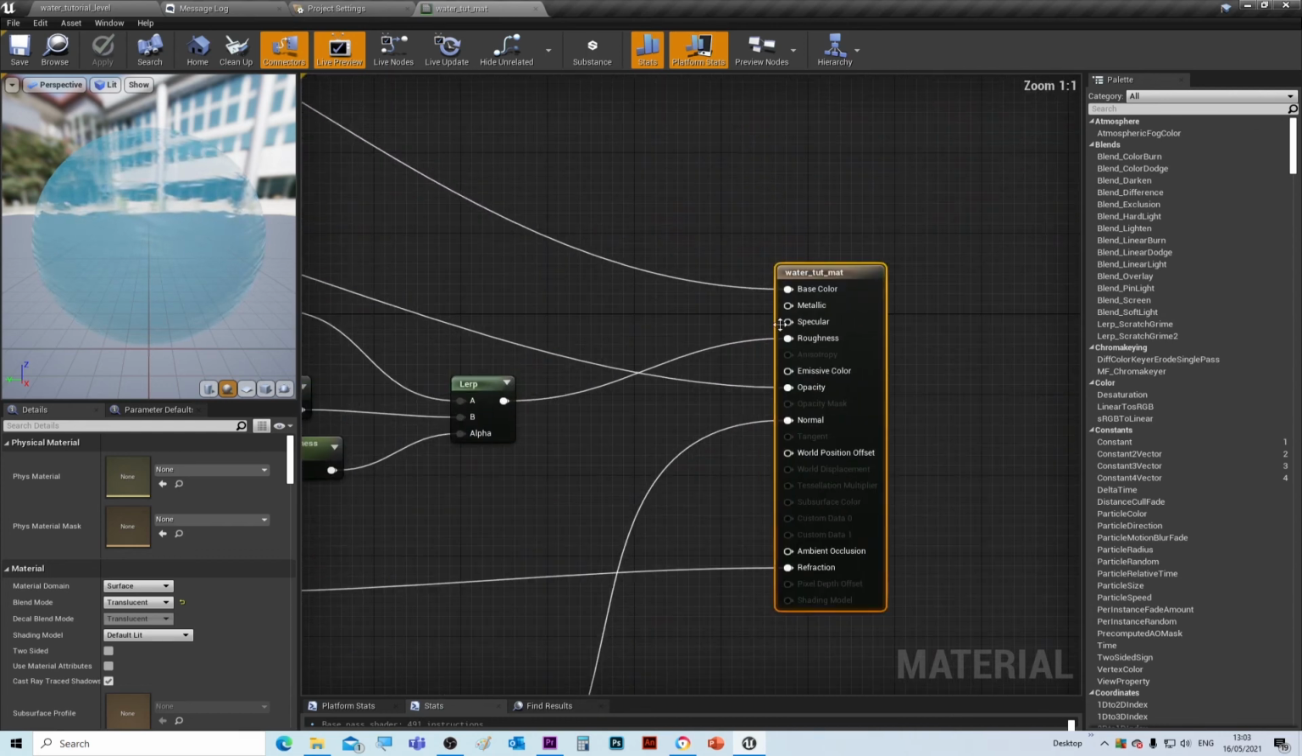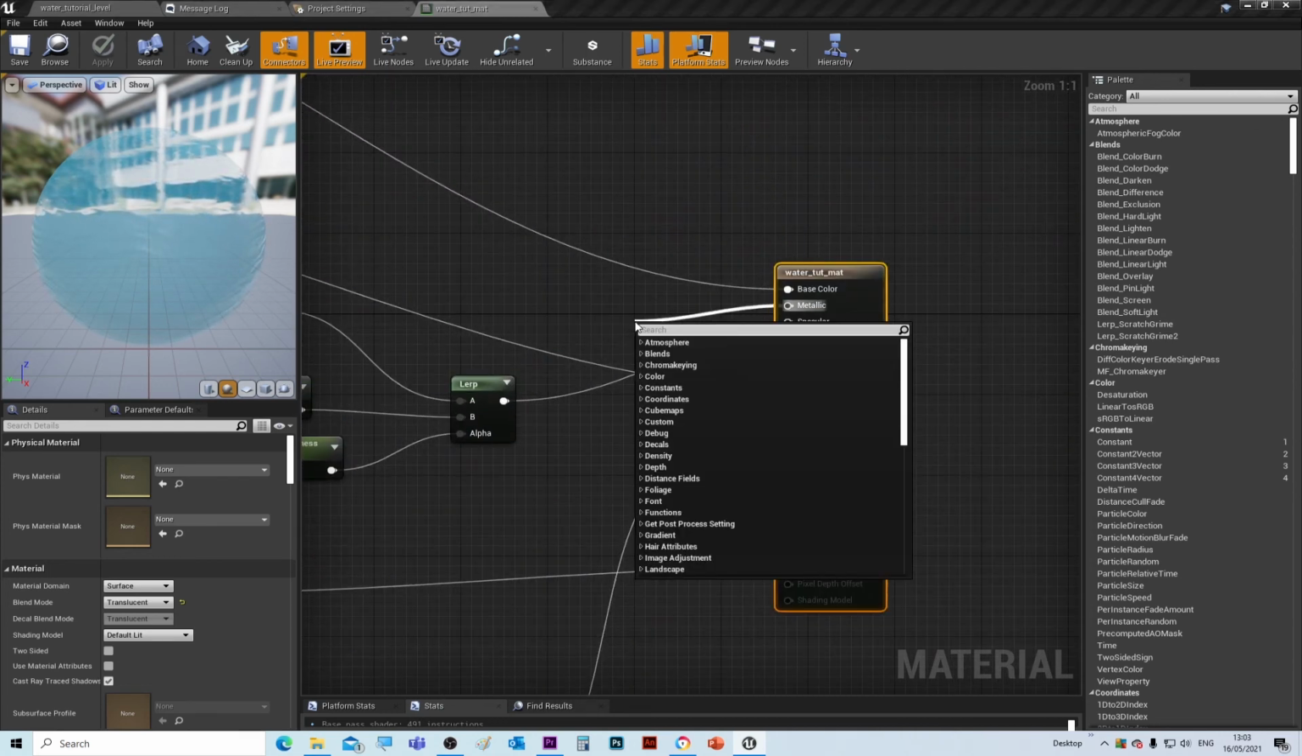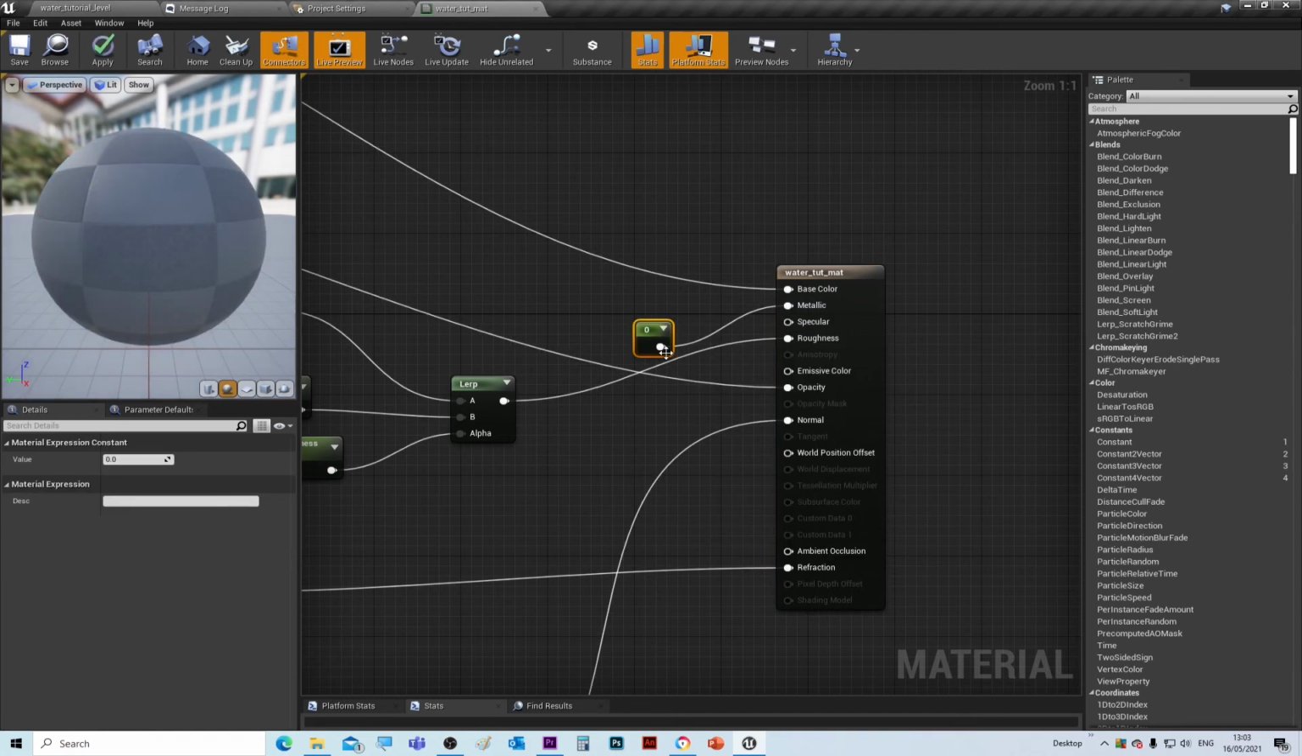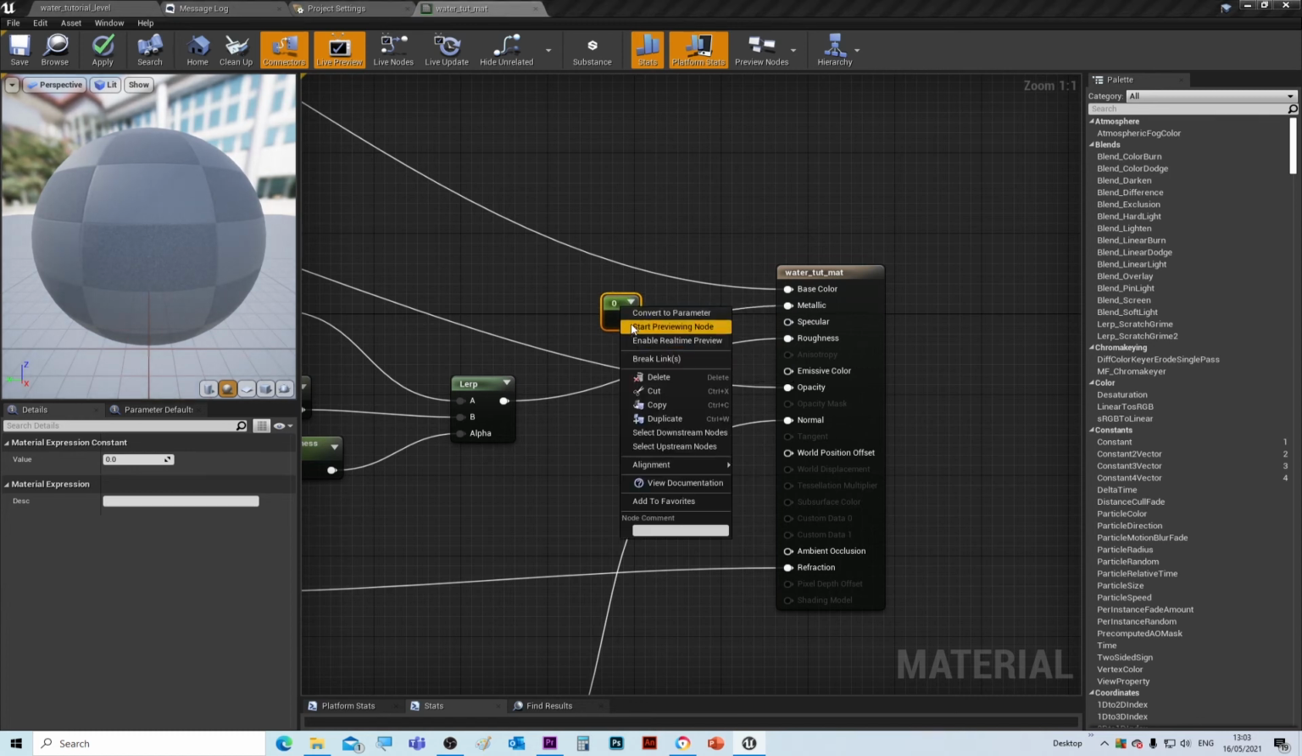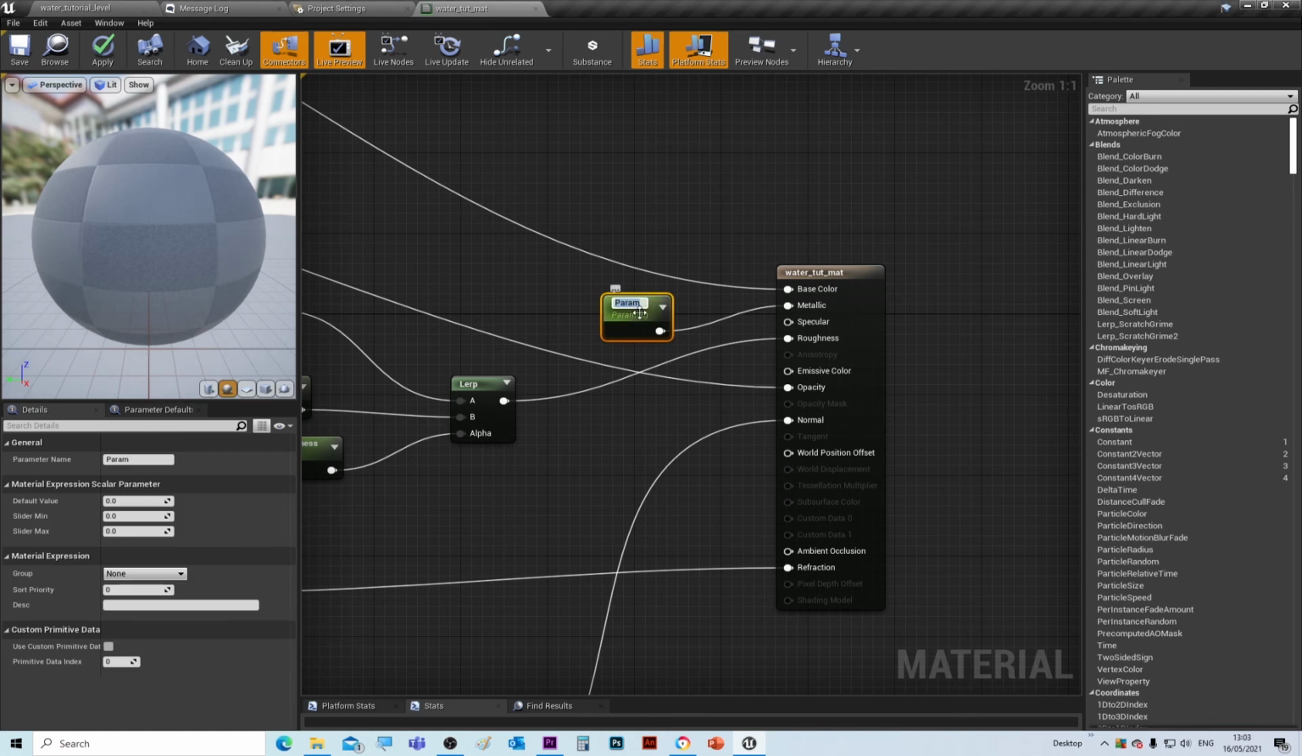If we go to the metallic, drag from metallic, and we're just going to add a constant. In fact, what I'll do is convert that to a parameter, call it metallic amount. And I'll put in a value of 0.3. Again, you can change that in the instance. And we'll just save that.